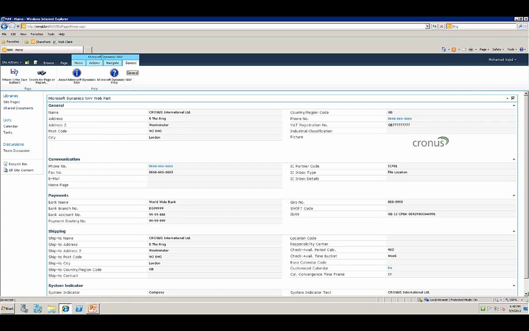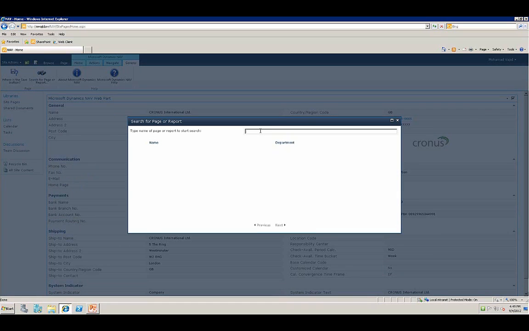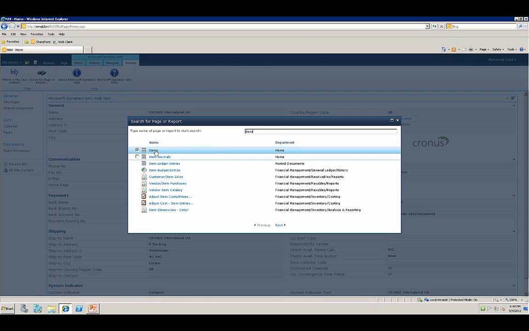So if you click on General in the Microsoft Dynamics NAV toolbar of the web part, you'll see there are some options here about Microsoft Dynamics NAV, the help file, and this one, search for page or reports. You can click on that and it will present you with a window to search for a page or report. So now if I type here item card, for example, maybe just item, you'll see that it will go and fetch the pages which are related to item.